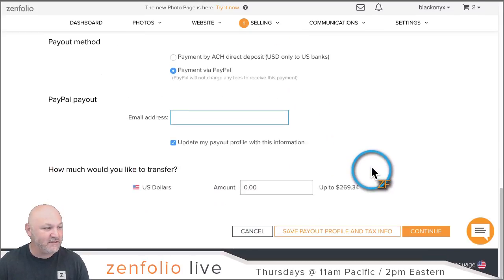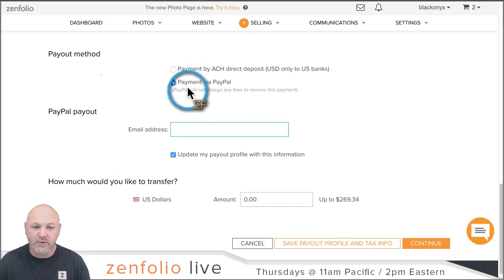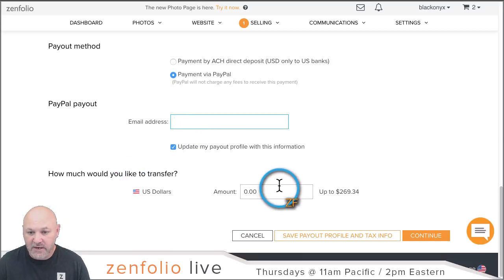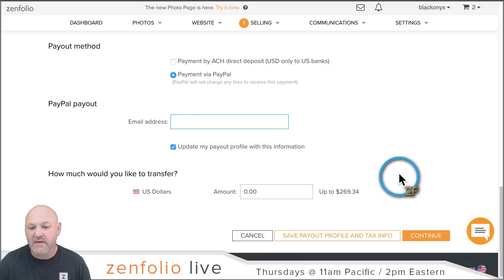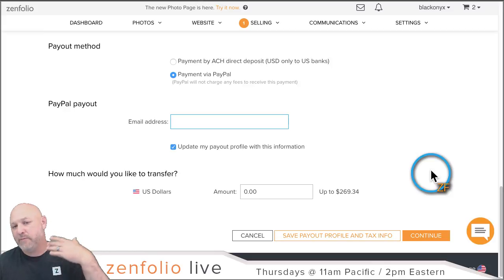So we're going to scroll down to the bottom, and basically you just choose the option that you want. If you're doing a PayPal, you put in your email address right here, and then put in how much you want paid out. And then you're going to just save that pay file and do a payout or hit continue. Now, the payouts typically take anywhere from 2 to 10 business days, depending on the banks and different things like that.